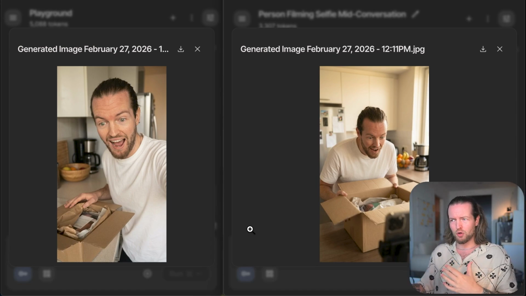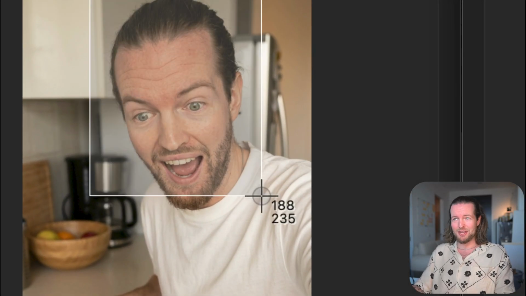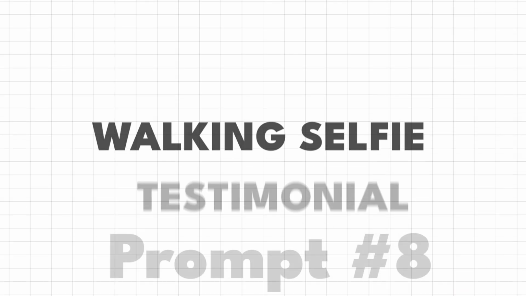The one I would go with is probably this one, Banana 2 again. And I actually really like how my face looks on this one. So I'm gonna grab an image of that to train my face. Thanks, Banana 2. Prompt number 10, car selfie testimonial.